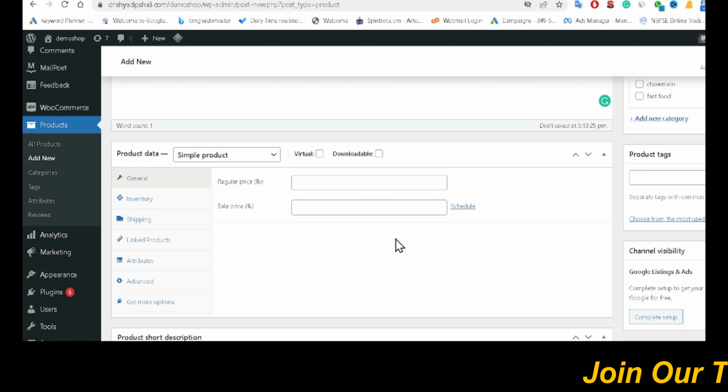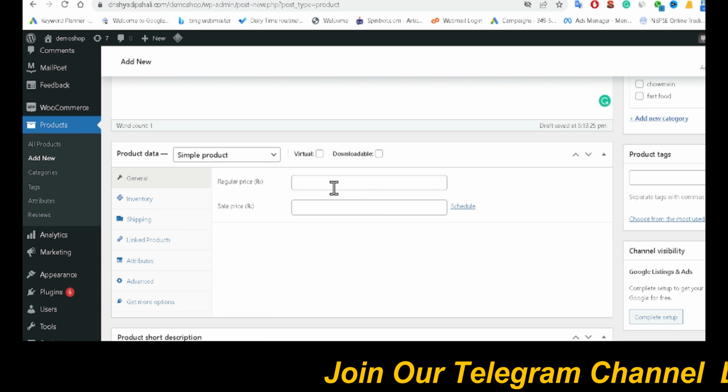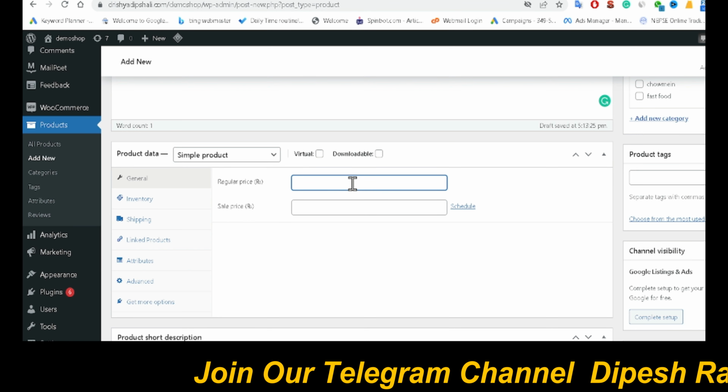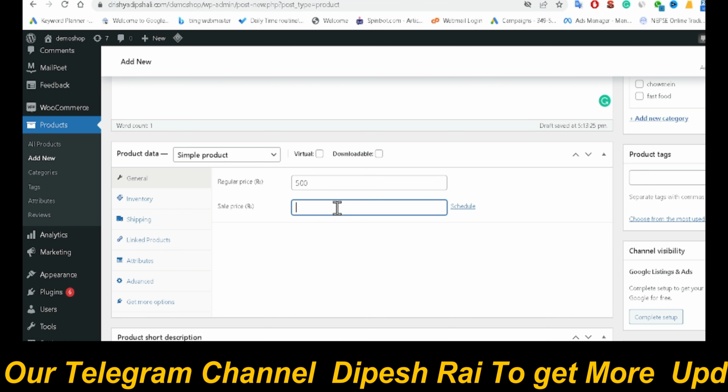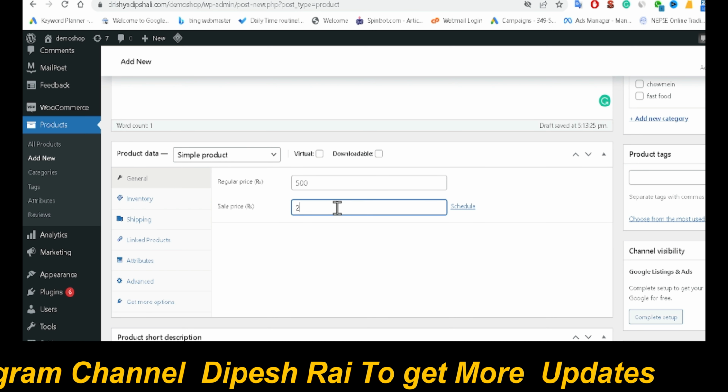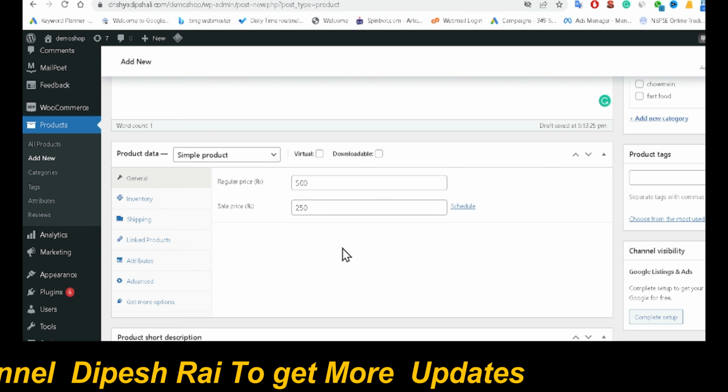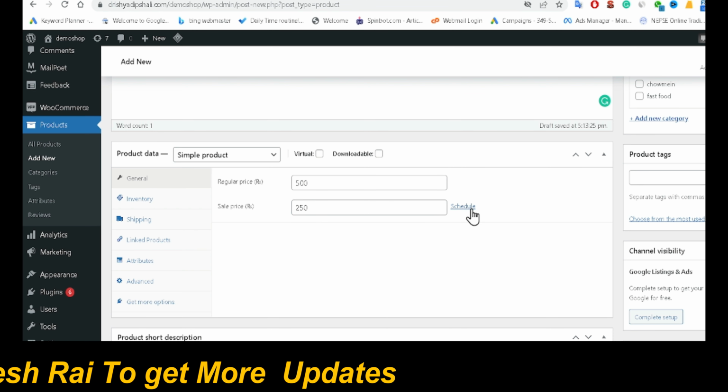Then after that, you have to set the price. It is giving me the regular price and sale price. I'm just giving the regular price as 500. Okay, and the sale price is 250. Okay, then after that you can schedule it also, but I am not scheduling it.